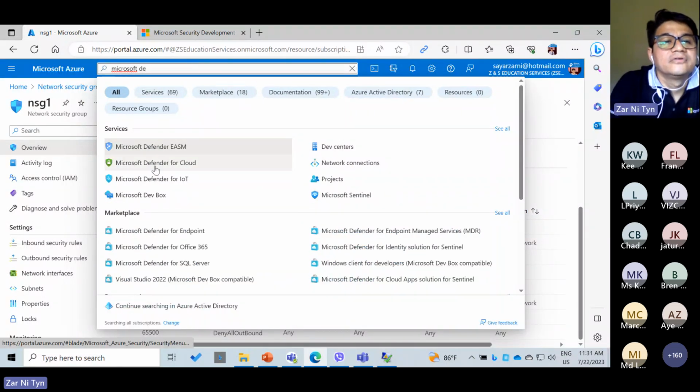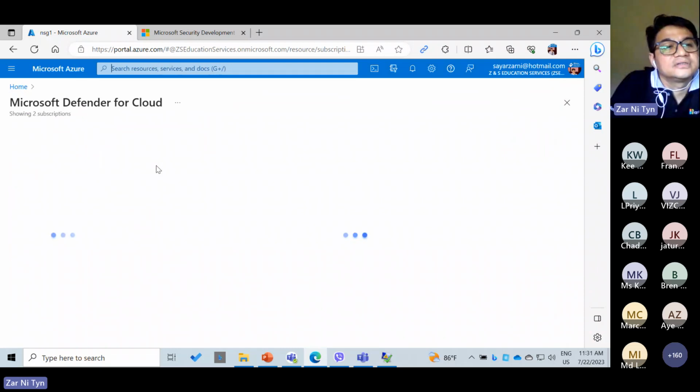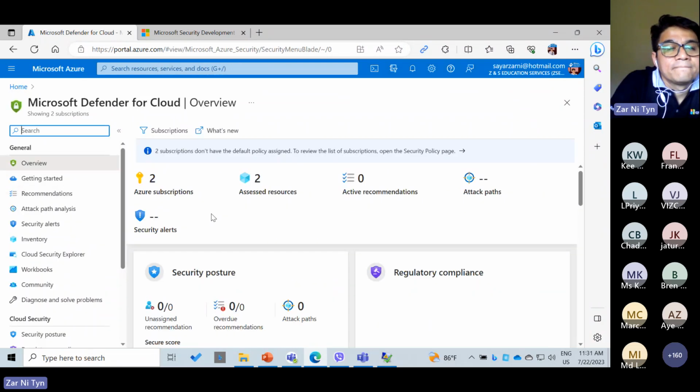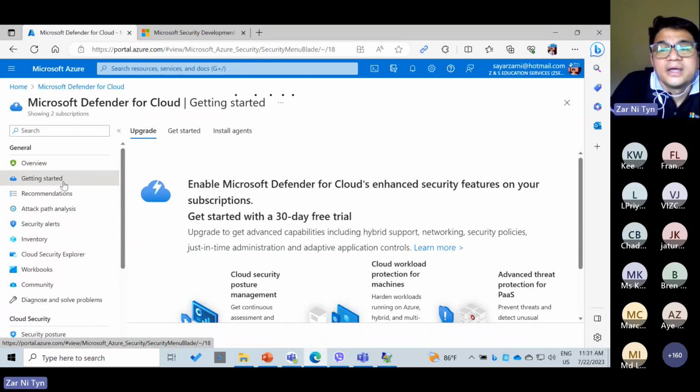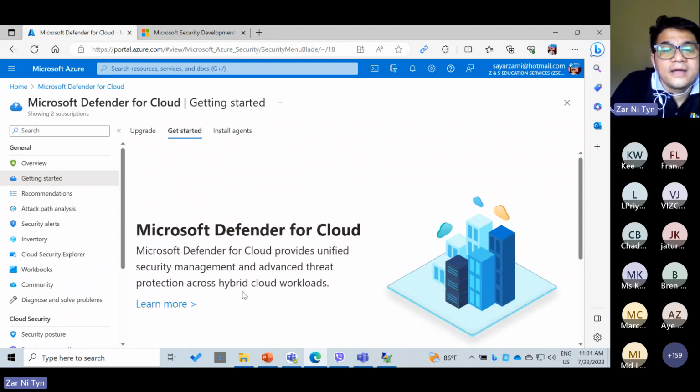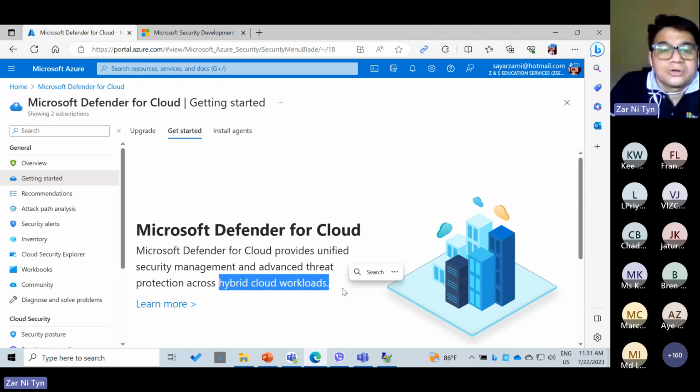Okay, and then the last demo I want to show you is Microsoft Defender for Cloud. If you want to use Microsoft Defender, you must have the hybrid feature. This Microsoft Defender for Cloud focuses on the hybrid network. You can see this create step, and then you can see get started. This is to define the hybrid cloud or workload. This is Microsoft Defender for Cloud, and this is my last demo.